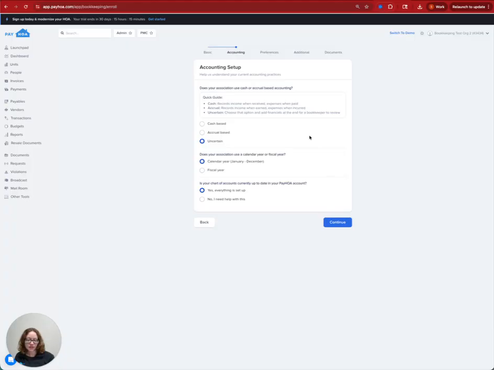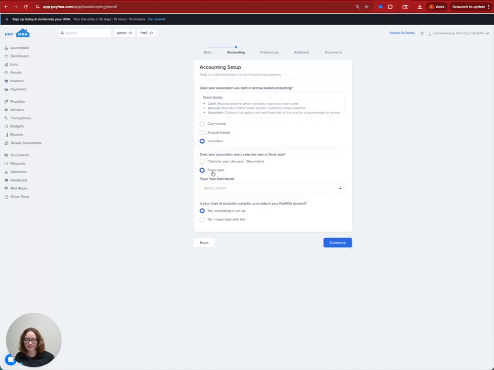Here's where you're going to give the bookkeeper certain details about your accounting setup. You'll want to select whether you're cash or accrual based, and if you're not sure, you can read this helpful guide or leave it as uncertain to help your bookkeeper determine that. If your fiscal year runs on a normal calendar year, you'll select that here, but if you run on a fiscal year different from the calendar year, you'll go ahead and select that, as well as the first month in your fiscal year.